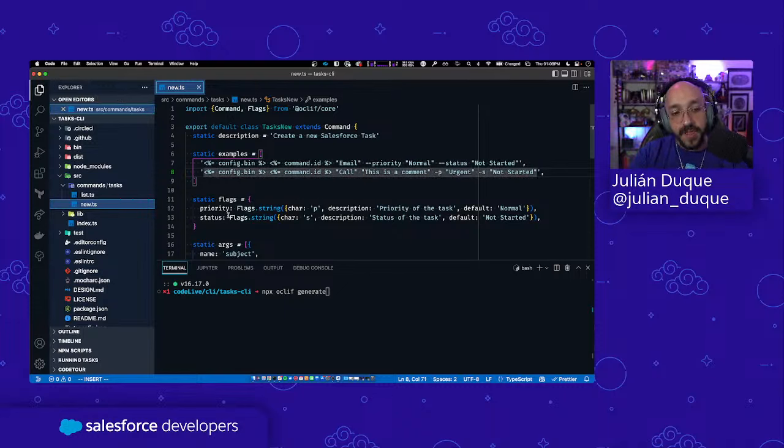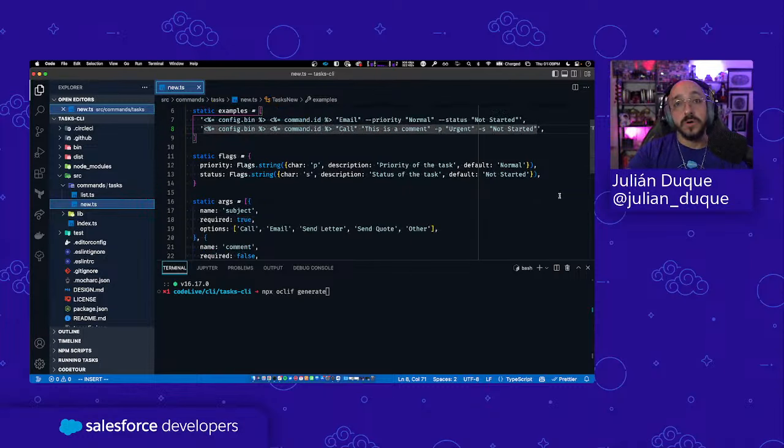And we define the flags. We have priority and status. Both are strings. One is the short character P. The other one is the short character S. Both of them have descriptions, and both of them have default values. So if I don't specify those flags, I already have a value that I can use.